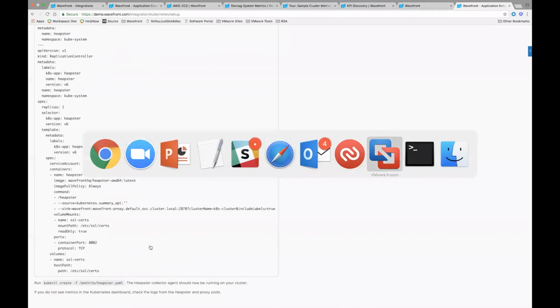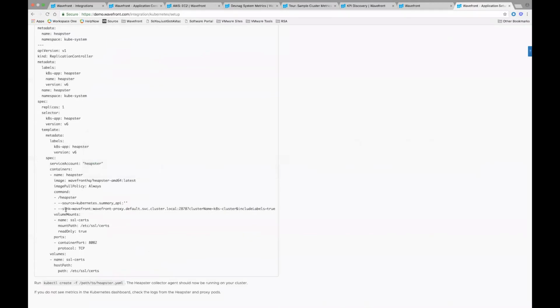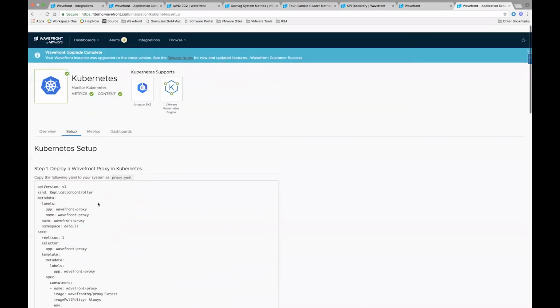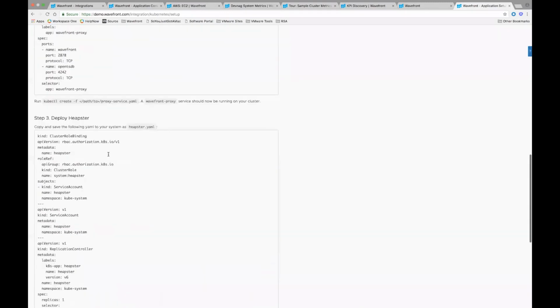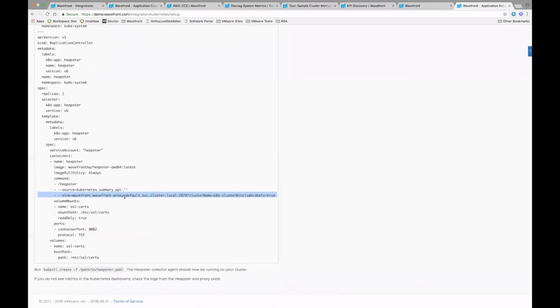In fact, let me just highlight that for you. So you can see under Heapster, when you define the Wavefront proxy up top here, it's given a name, an app and a name of Wavefront-proxy, and it's going to use the Wavefront-proxy default service cluster local on port 2878, and that's literally as easy as it is.